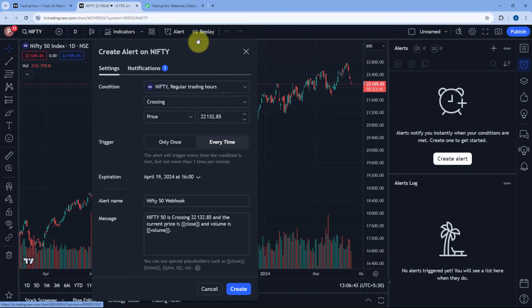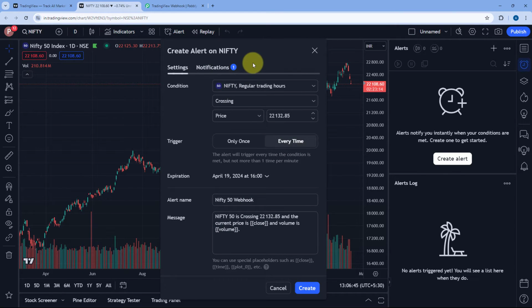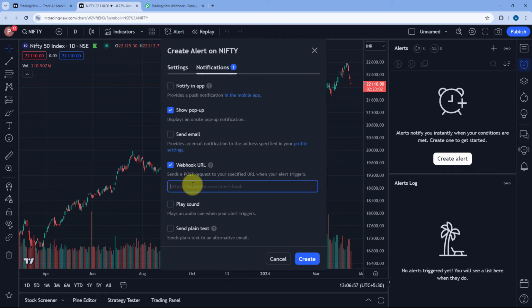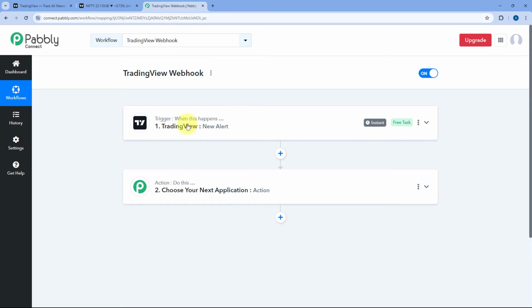So here we have created the alert. Now in this alert itself, we also want to add the webhook URL because we want to get the webhook response for this alert. To add the webhook URL, just go to this notification section and select this option of webhook URL. And in this field, we have to enter the exact same webhook URL which Pabbly Connect gave us.